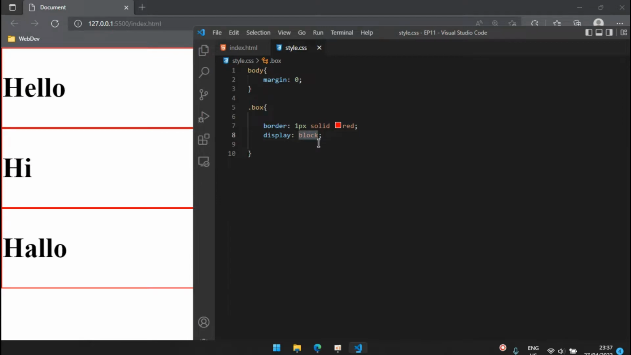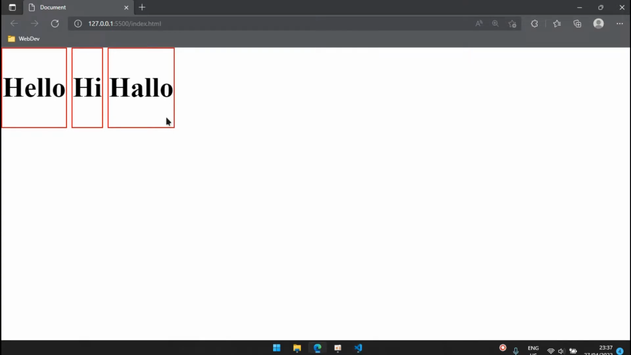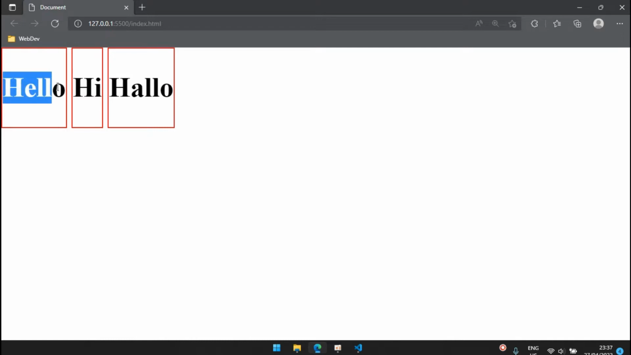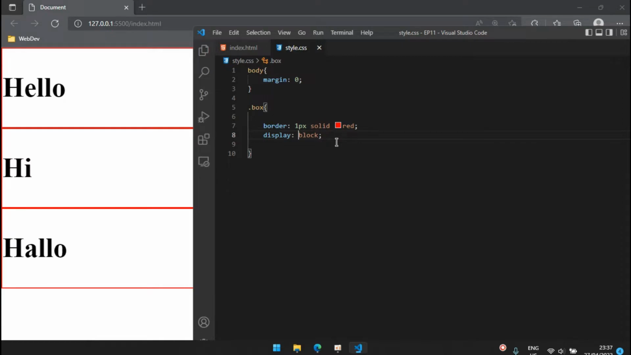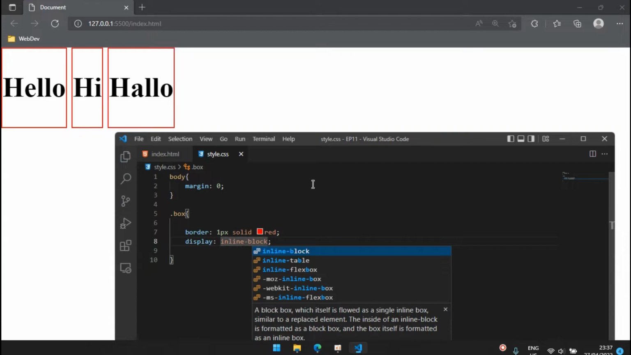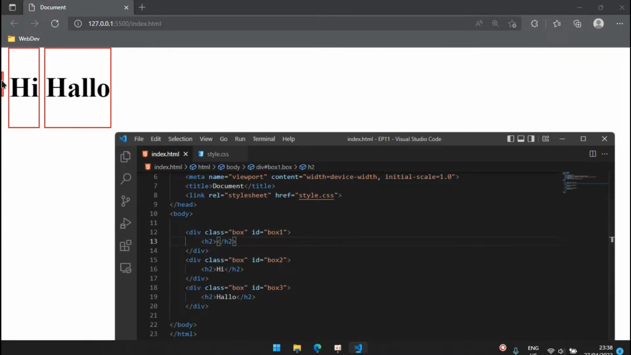But when I do display inline-block, what do we see? They are not taking the entire width of the screen anymore, and they're taking only the width that they need. But why is that happening? That's what this property actually does. When you give display block, it takes all the width that it can. When you give it inline-block, it takes the width that the content inside of it needs. If I remove the hello from here, it's going to become a small thing.